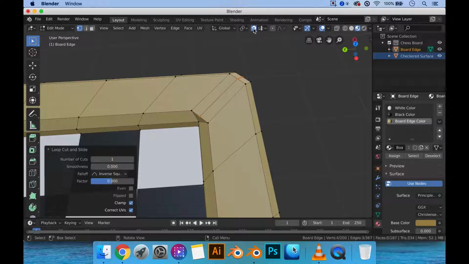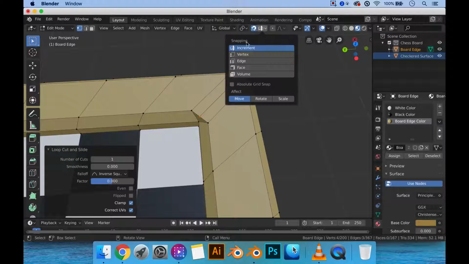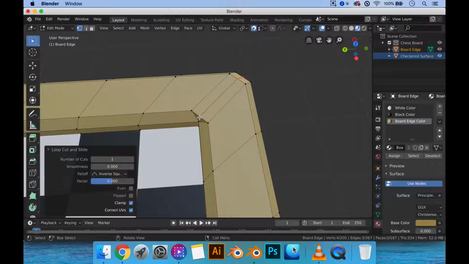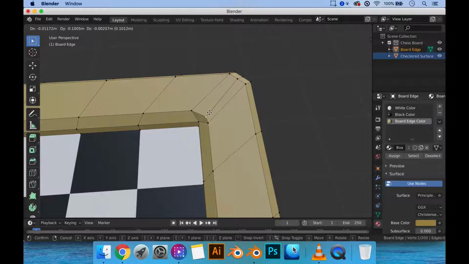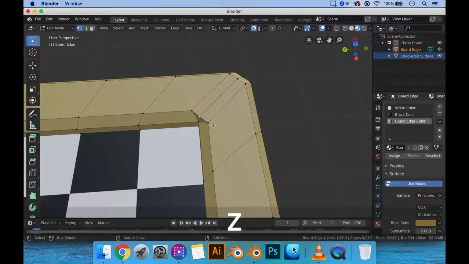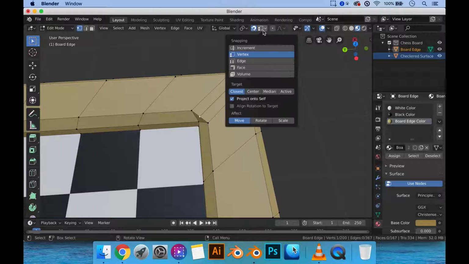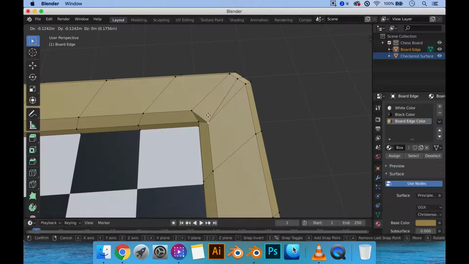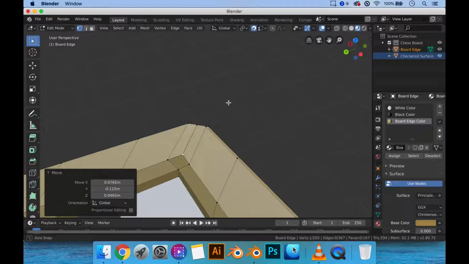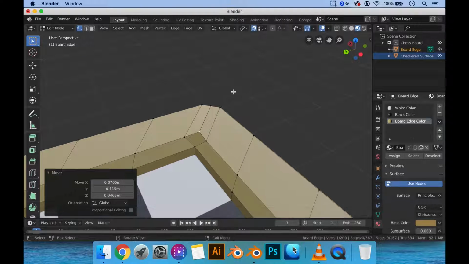I'm going to switch our snap mode from increments over into vertex. I'm going to move this, click on G. And actually, I'm not going to snap it to this one point. Let's try median. I'm going to click G, snap it to generally around here. Wait. That doesn't work like so.